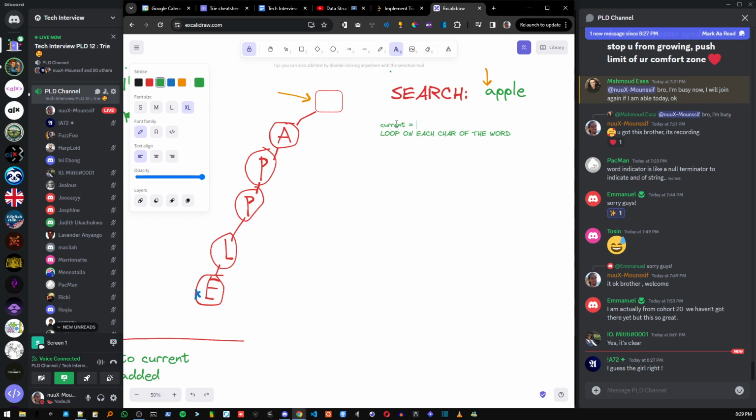It should be root.children, because the root itself is a node. But why is that? Why root.children? Because the way we created it, we created it to have a children attribute, and that children attribute is a dictionary. We'll be checking if the letters are keys in that dictionary.